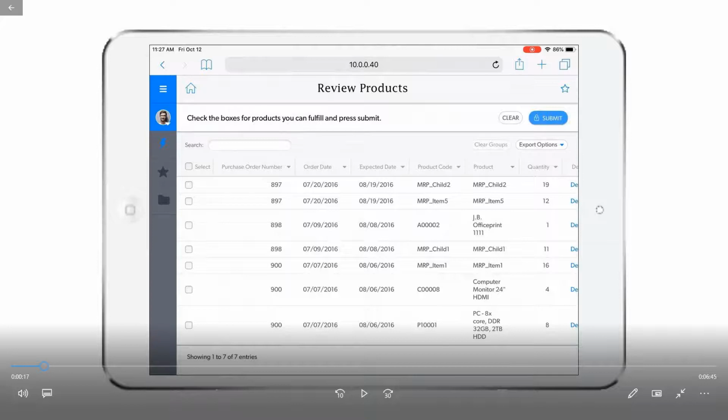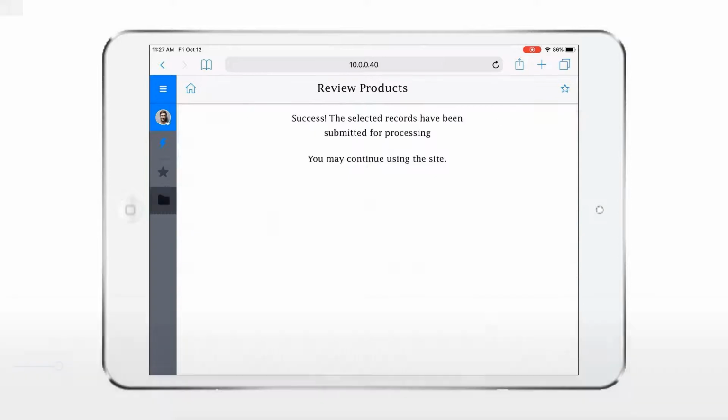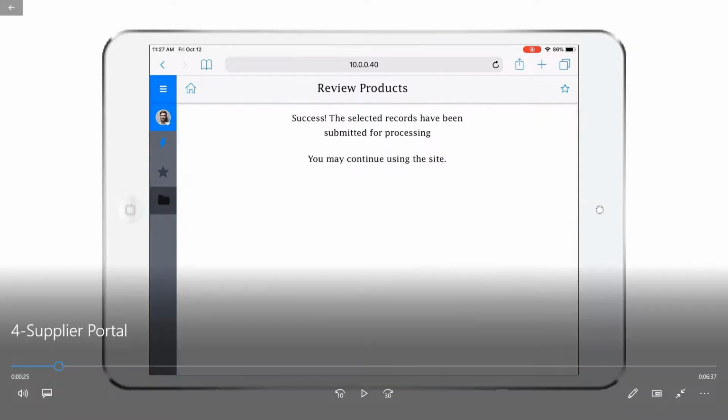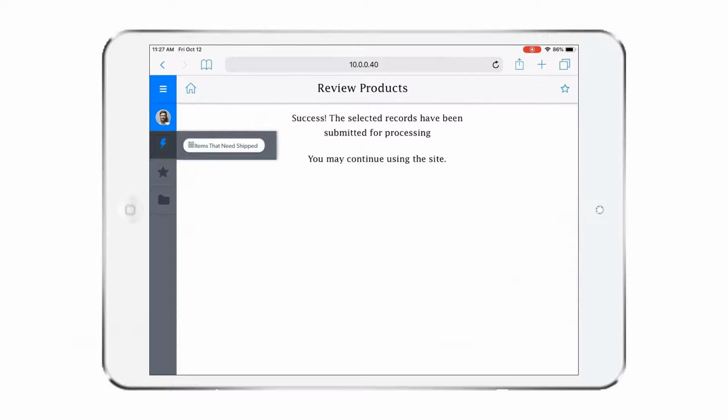Maybe they're going to move that item and try to order it from a different supplier, etc. But our supplier can also, if they don't decline, come in and indicate which items they can fulfill, hit submit, and now those will be submitted back to the Versago database. So this is both the approvals and the declines getting written back to the Versago database.